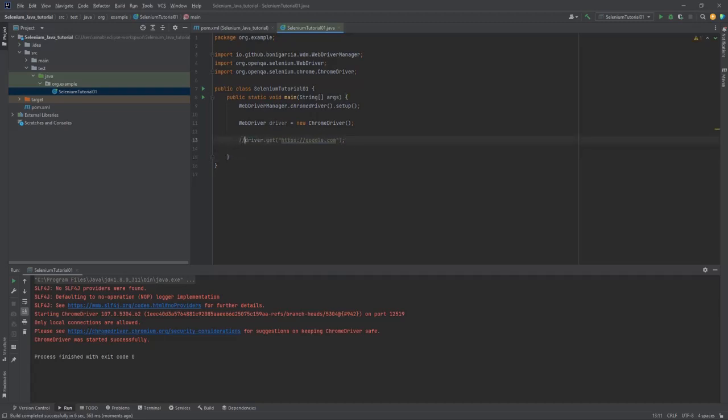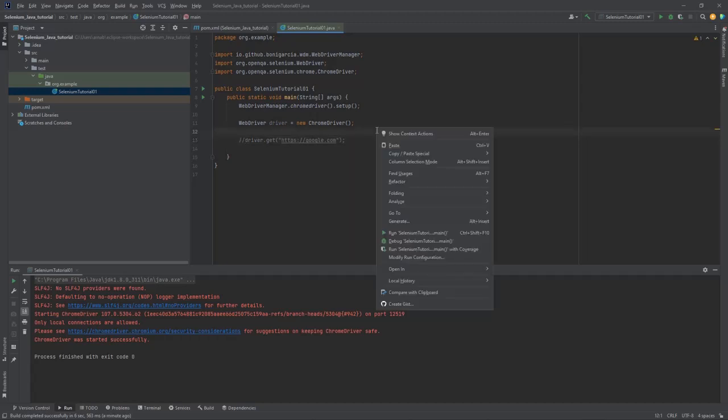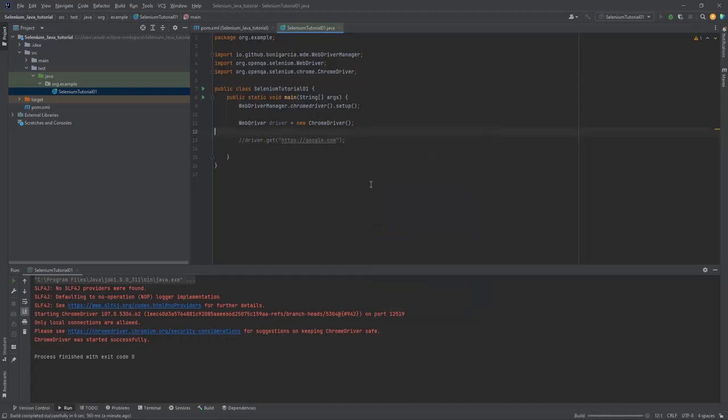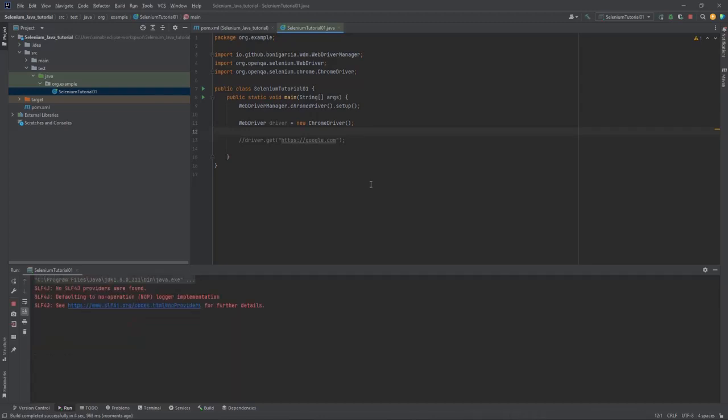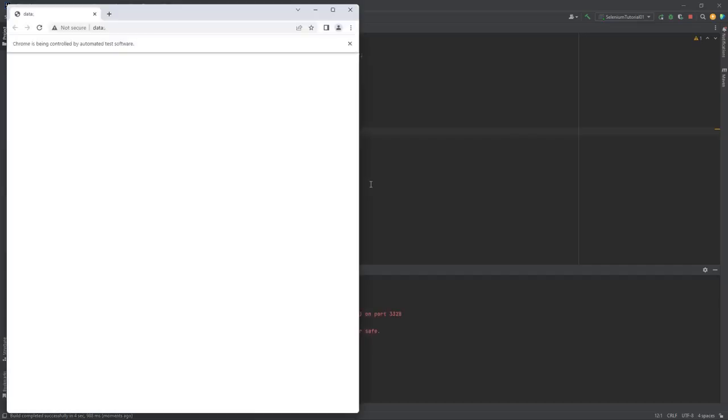If I comment out this line, what will happen? Let's run the code again. This is actually the way to learn something new. Whatever doubt comes into your mind, just try to comment out that line and see what happens, if you don't know what is happening and why.